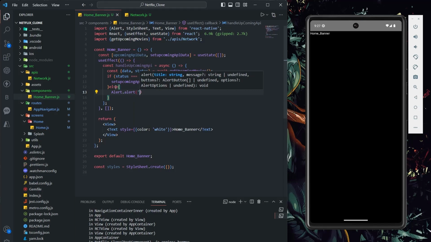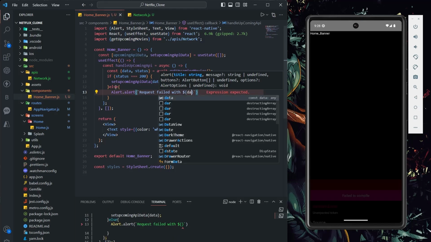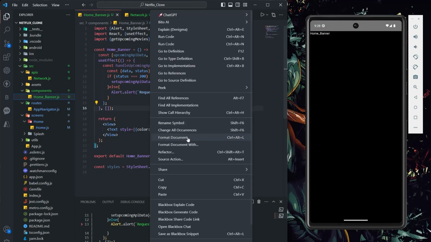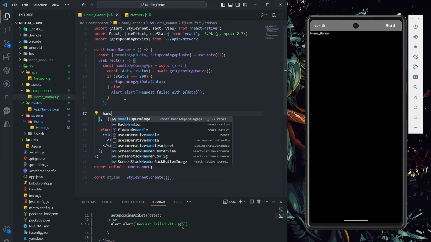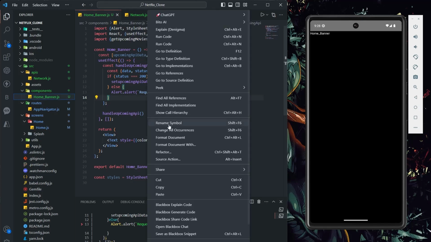I'll take a template string here: request failed with, and I'll pass that data here. Sorry, not dollar alone, I have to use dollar data. That's it. Let me explain. Before that, this is the arrow function I have created, handle upcoming. Without calling this function, it won't run, we all know this, right? So let's call this inside this only. Handle upcoming API. That's it. Done.